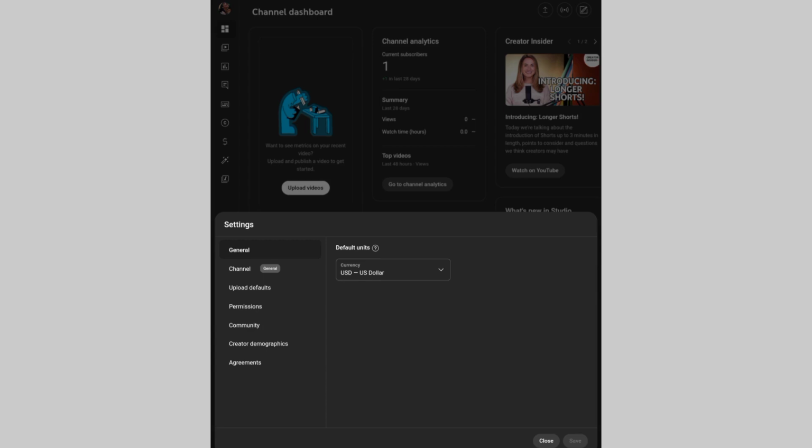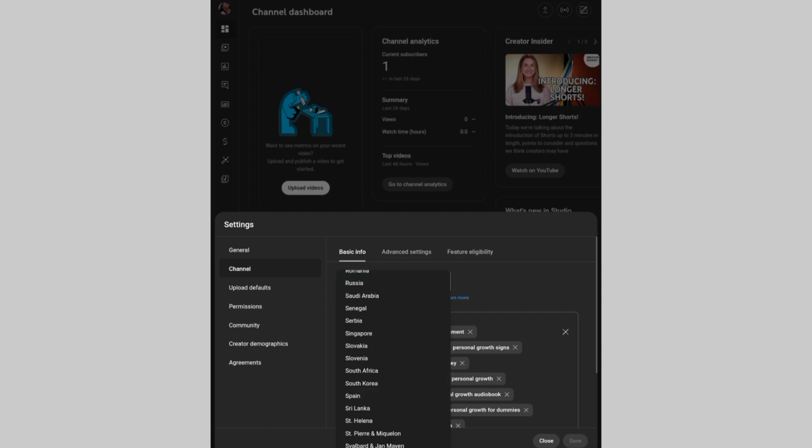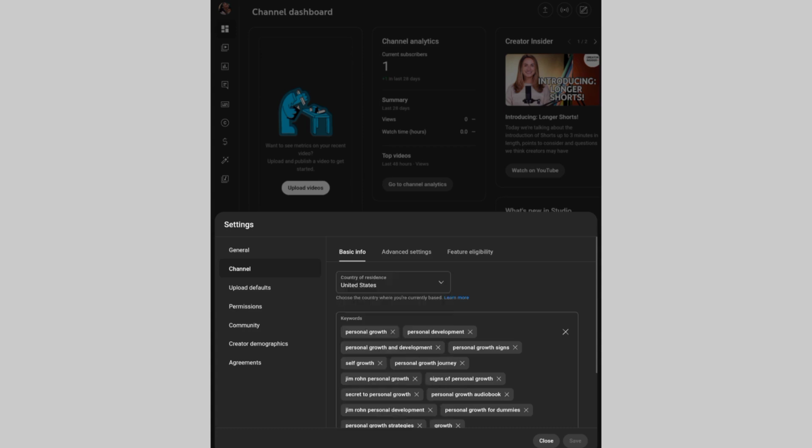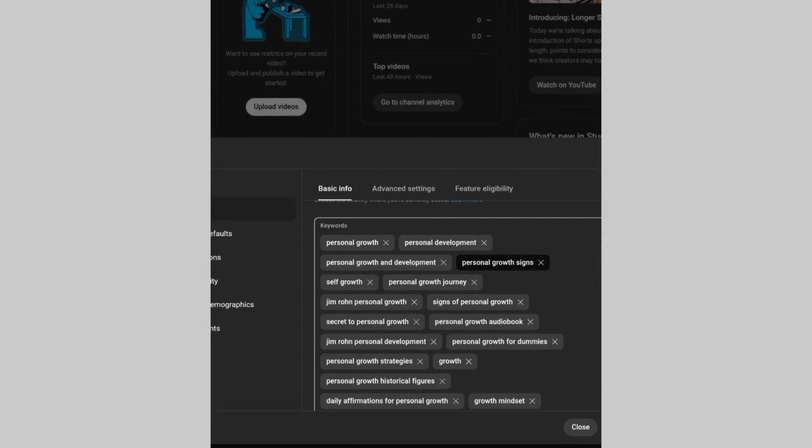Then go down to channel. Now you're going to see your country. Okay, your country of residence. You can choose any country that you are currently living in. Okay, you're going to see all countries here. Now, after that, you're going to see under it keywords. Now, simply put in the keywords of the kind of videos you want to be sharing. So, for example, if you're sharing videos that have to do with make money or whatever, just type in those like make money online, how to grow, how to become financially free, all those kind of keywords.